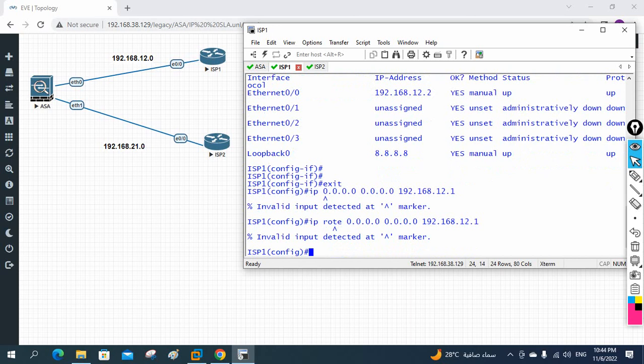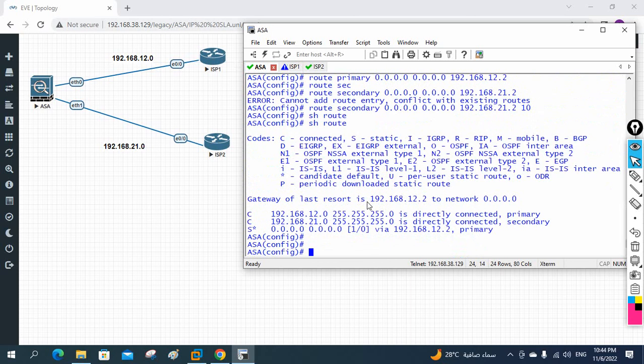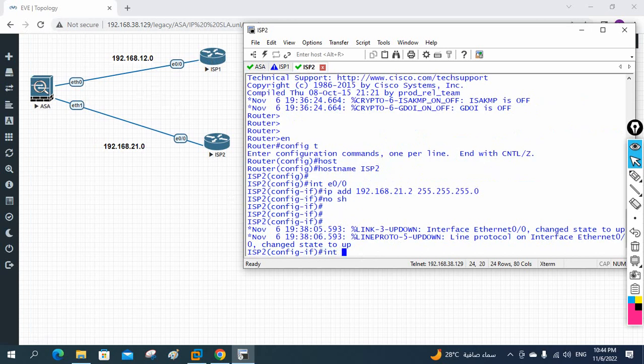Okay, IP route 0.0.0.0 0.0.0.0 192.168.12.1. Now you can also ping 8.8.8.8. If you write ping 8.8.8.8, you will have the reverse traffic, because we are not doing the NAT. If you do NAT here, no issue, but we don't have NAT, so I have done the reverse routing also. Same thing I will do in the ISP2 also.